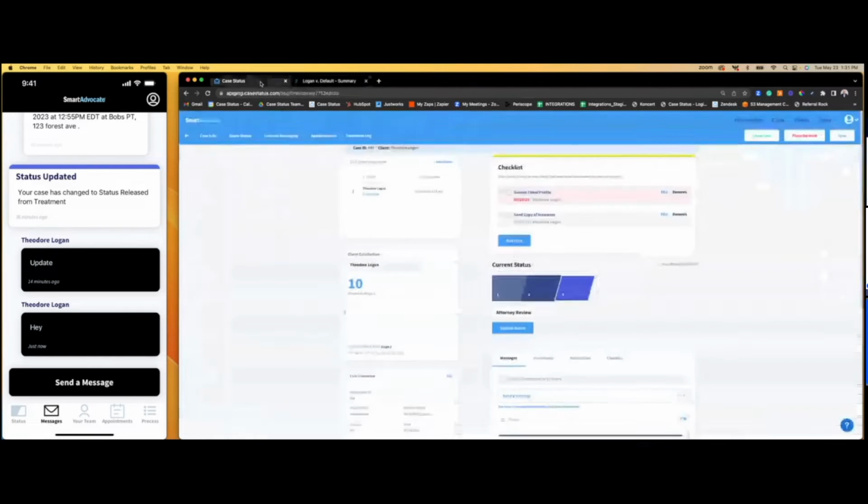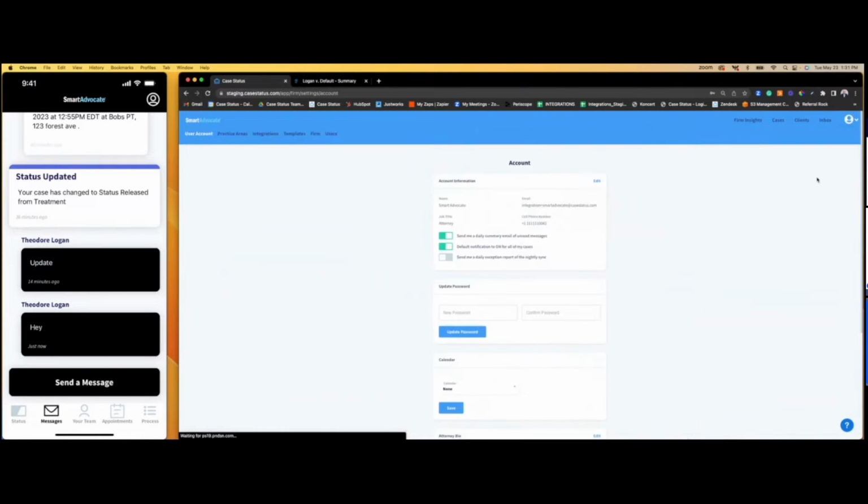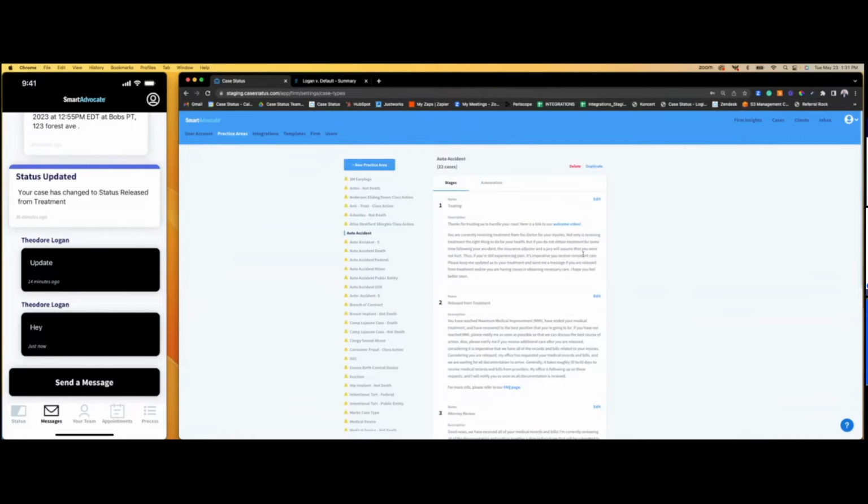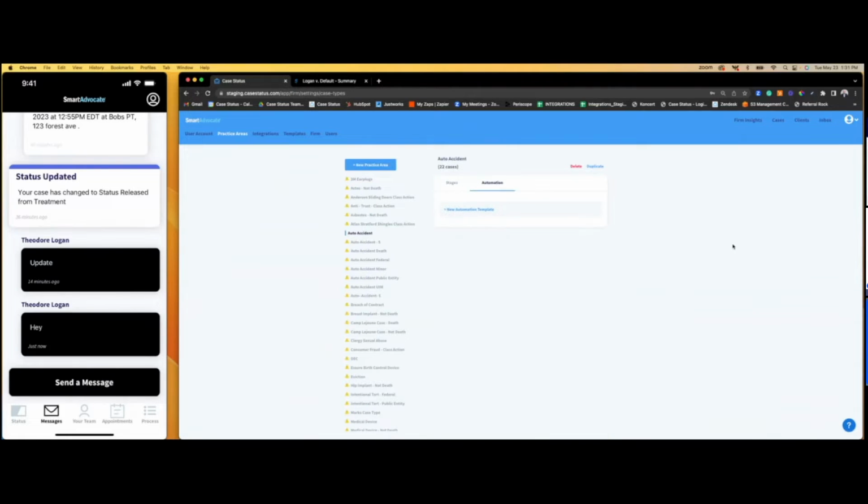And so if I go back into case status and go to the settings here, we're going to touch a little bit about what the automations can look like. So I'm going to my practice area settings. Again, we're going to be getting the case type from SmartAdvocate, where all we're doing is creating the client-facing stages that we want the client to see. But we're also going to be able to create the automations that are living within these stages, so that clients can get that automatic response and that personal touch point.